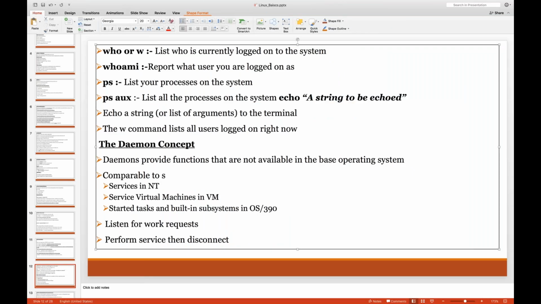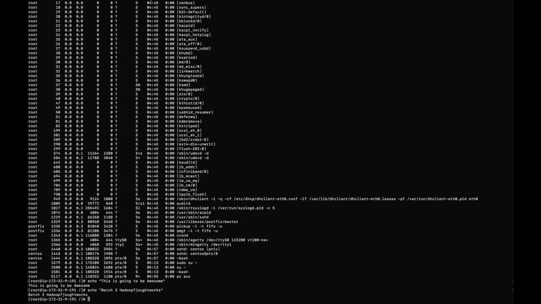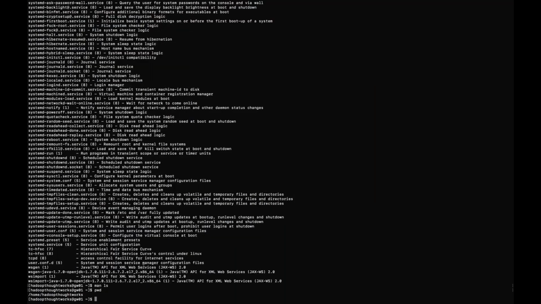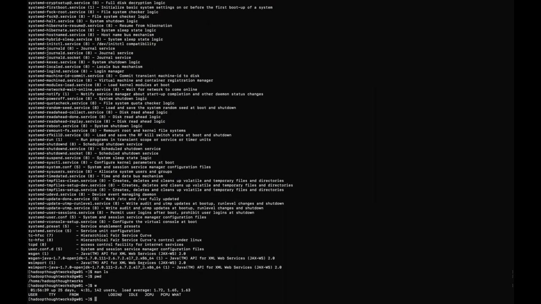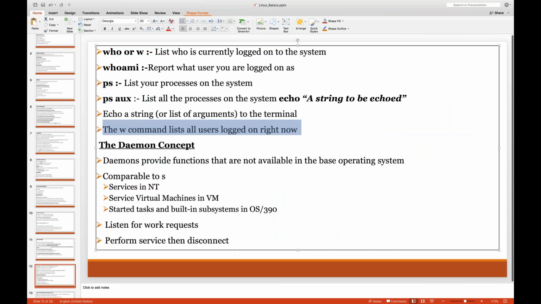Okay, the w command lists all the users logged in right now. Let me show you that in this one, because there will be most of the users logged in. Okay, I'm the only one logged in. That's the reason why it's showing only me. That's good. This we have done. Everything I'm showing you practically.